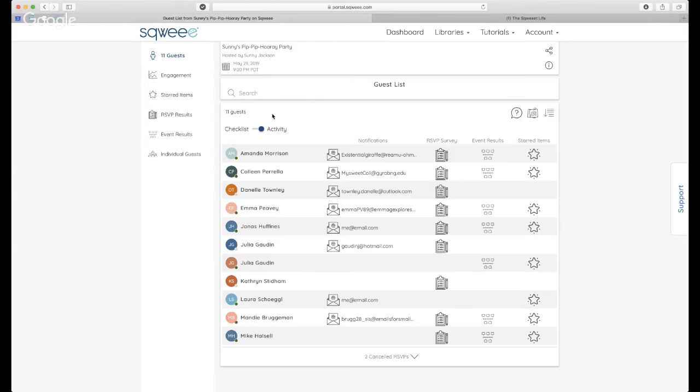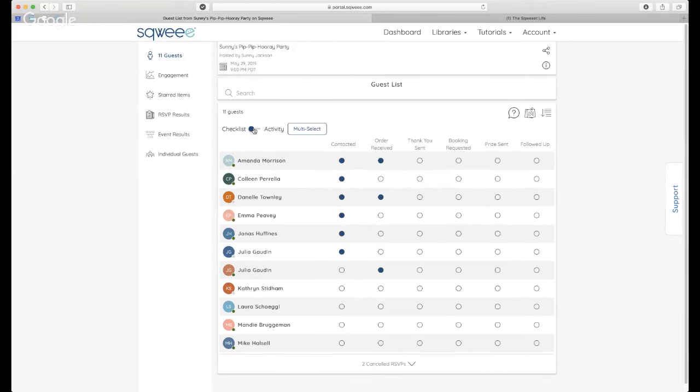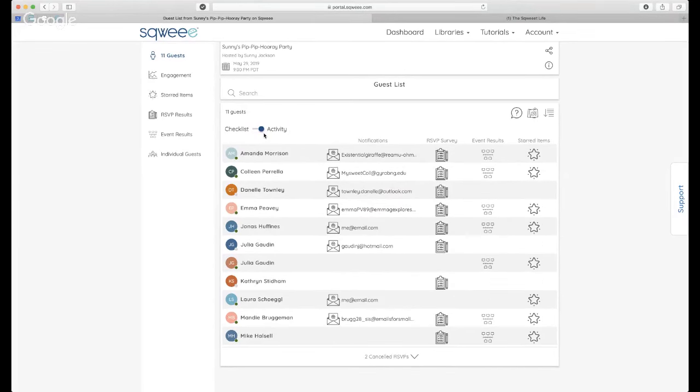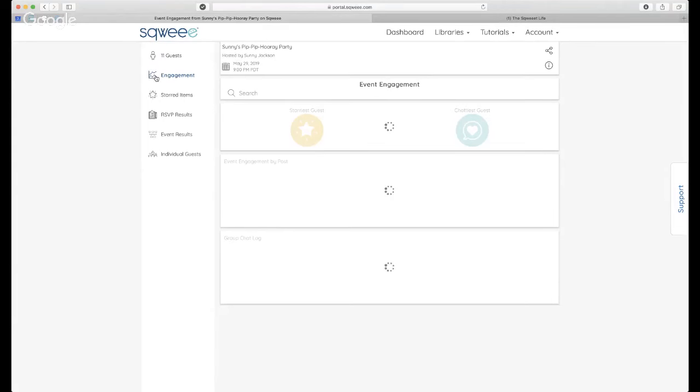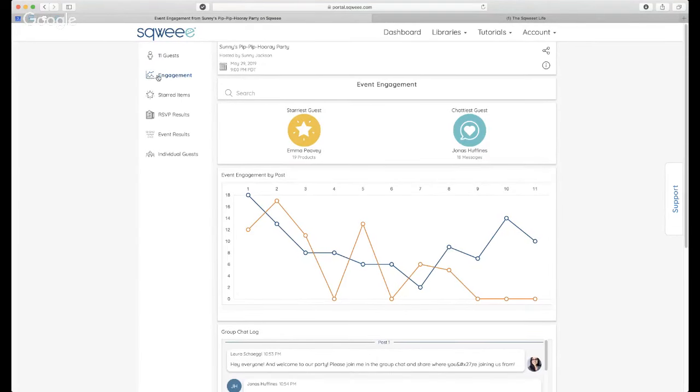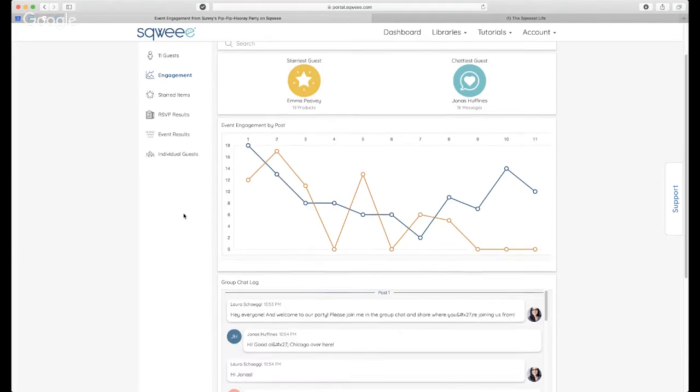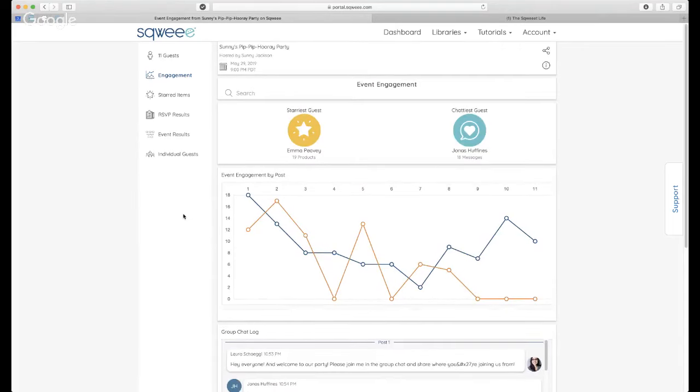Now, you can also flip it into checklist view, and then you will get this awesome checklist tracker. We're going to get back to that in just a couple seconds. So this right here, like I said, is that first tab. That's our guest list view. Then we have these additional tabs over here. When you go into the engagement tab, you're going to be looking at an overview of how active guests were at the various stages of your event. You can review this by post, or you can also review, of course, your full group chat log.